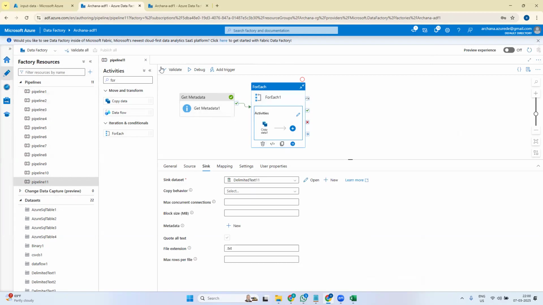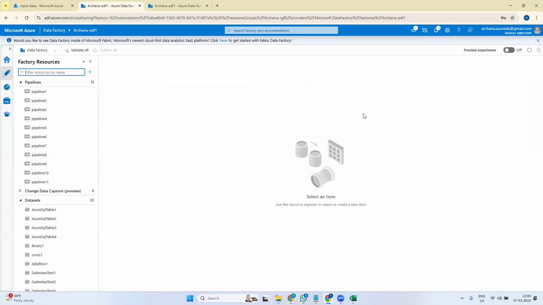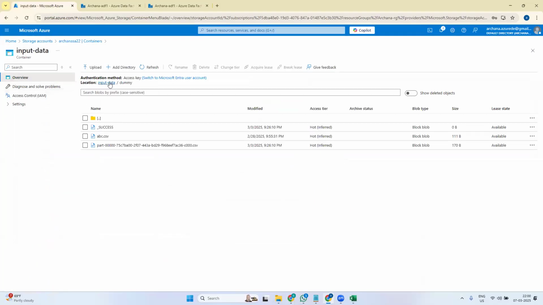Okay, the pipeline level is done. So what is the next use case? We have something called incrementally copy new and changed files based on last modified date. For example, say we have some files in the input folder.